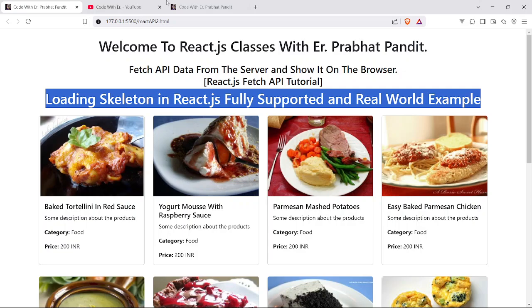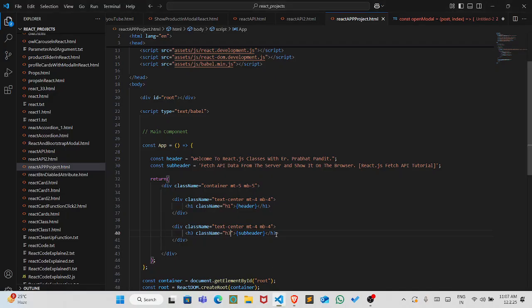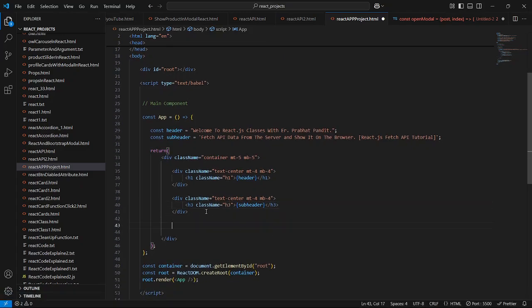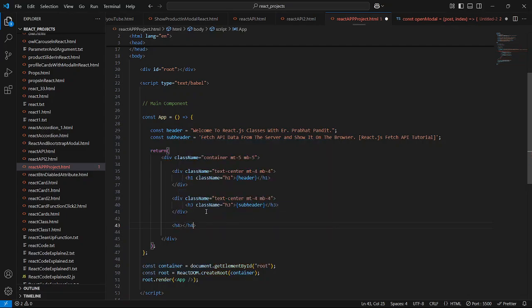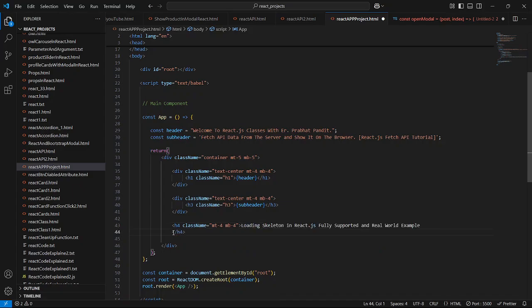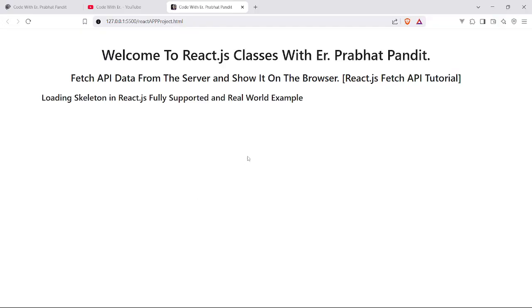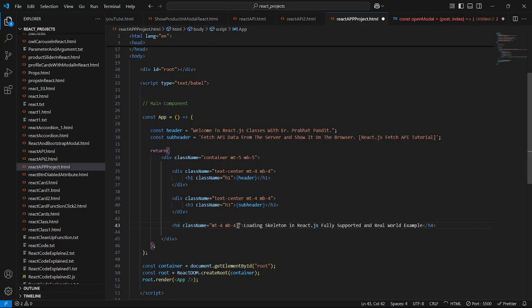Okay, so copy this and just come to the code here, and this time I'll not create any variable, I'll just create an h4 element. Okay, and just close this. I'll give the class name also like this. I'll just say margin top 4. I'll give margin bottom 4 also, and I'll just paste it here. This is it. Okay, so now save the file, have a look in the browser. Okay, we have to center align it also. So I'll say text center, save the file, have a look in the browser.